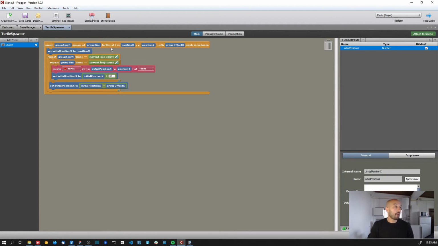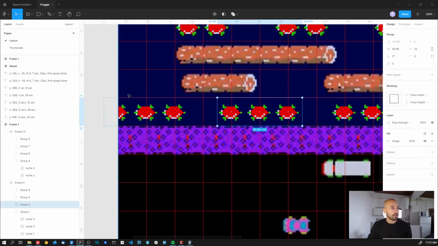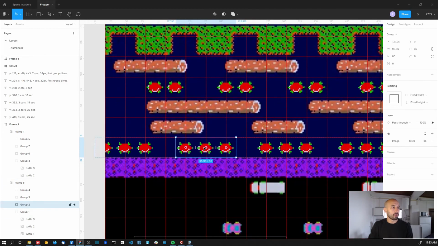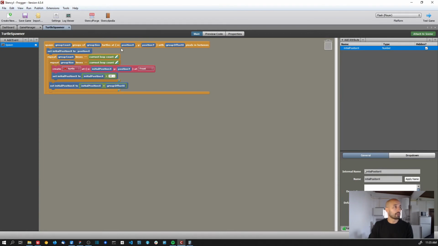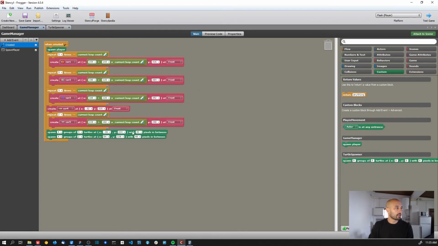Now, with the parameters, it's a really big advantage because I can just pass these values and it's going to create these 2 different layouts. You can see that here we have the same amount of groups, but each group has a different number of turtles and different offsets between them. By using all these parameters, I can call it and just create it from the game manager. So this is the code to create the turtles.